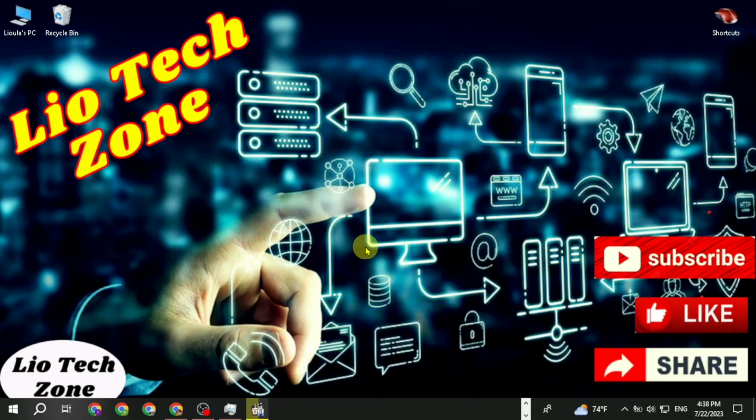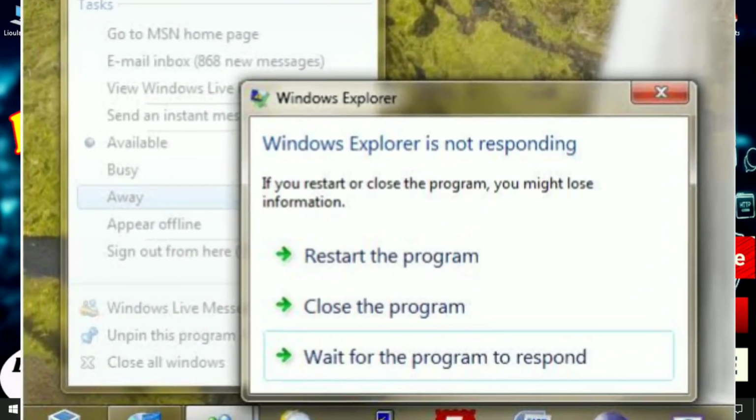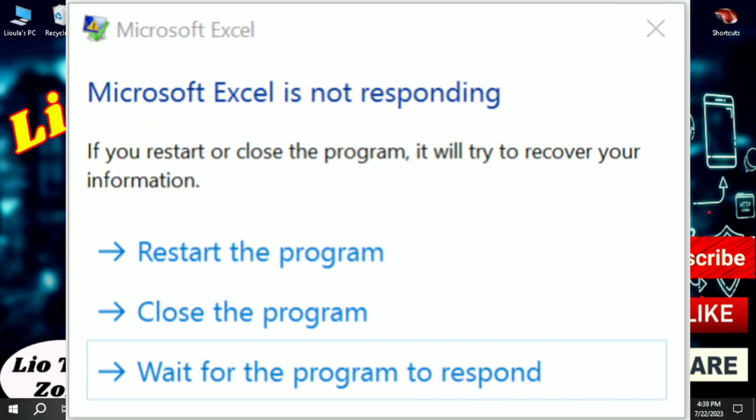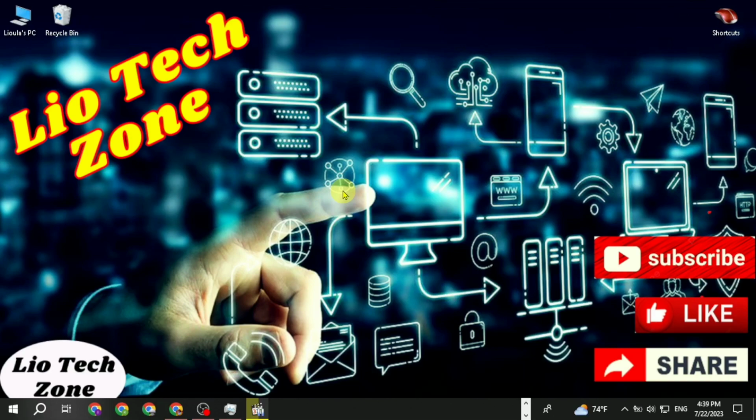So you may run different applications on your computer, and some application may not be responding to you, or it may say like this, "Not responding." If you face such a problem, you can simply solve it by just going to the taskbar.